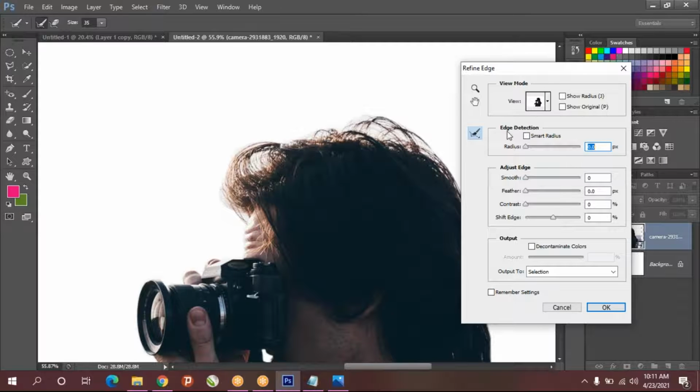In that, under edge detection, click and enable Smart Radius. For Smart Radius, give less than 3, don't go for more than 3. After that you have a tool called the Refine Radius brush. Click on this and go to the work area, increase the brush size with the square brackets, and click and drag only on the edges, only for hairs, not for other parts. Only for hairs you have to do this.